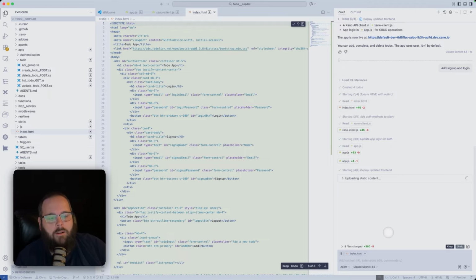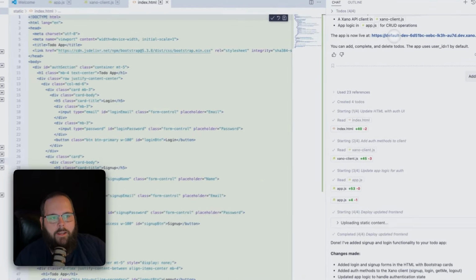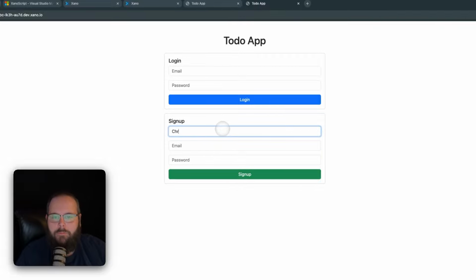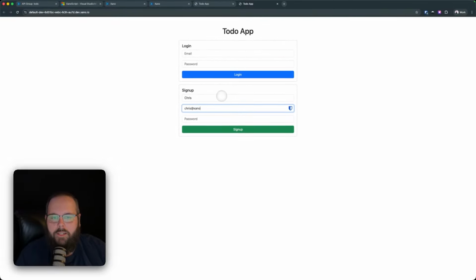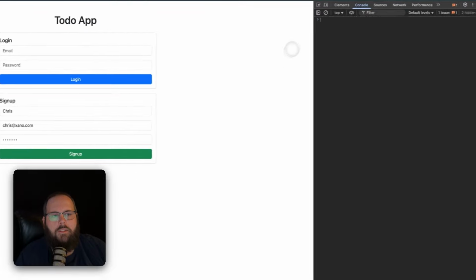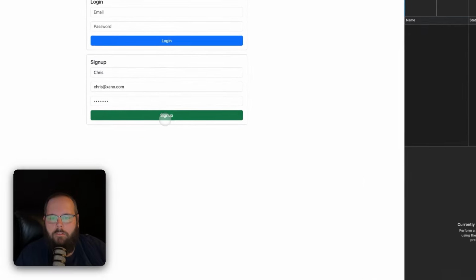Looks like we're deploying our updated front end right now, and that's completed. Let's go ahead and open this up again. Okay, so let's go ahead and sign up with chris@xano.com, and my password is super secure, definitely. Let's see if we got an error there. Okay, so it looks like the sign up button doesn't do anything. And you know what? That's fine. I'm not mad at that.